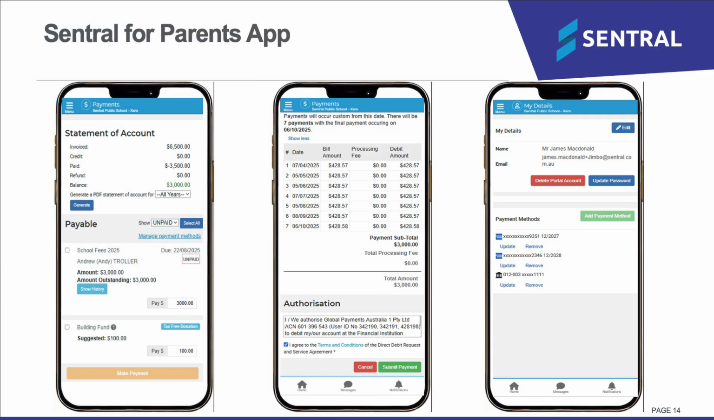For parents on the go, these features come together in the Central for Parents mobile app, providing quick and easy access with a seamless user experience. Whether it's at your computer or on your mobile, Central has you covered.